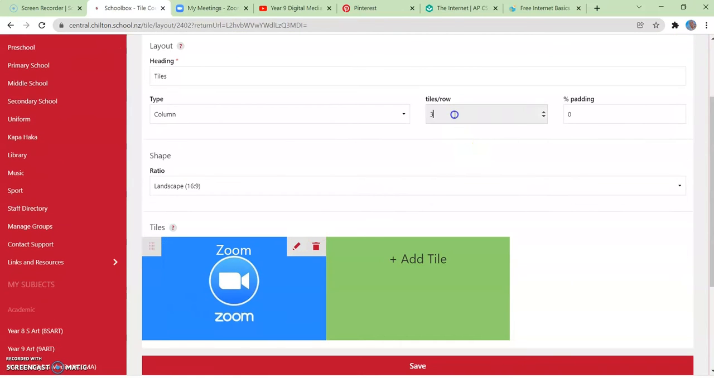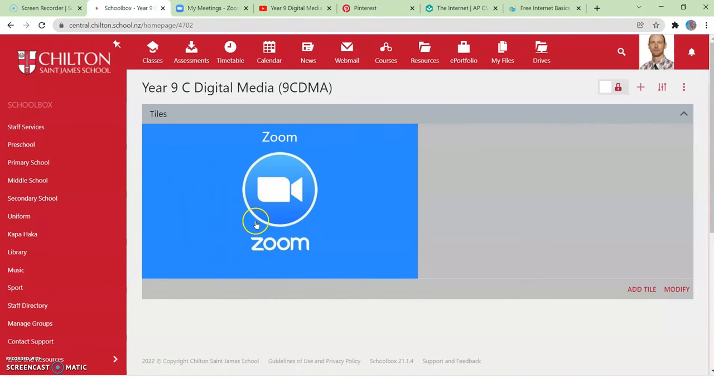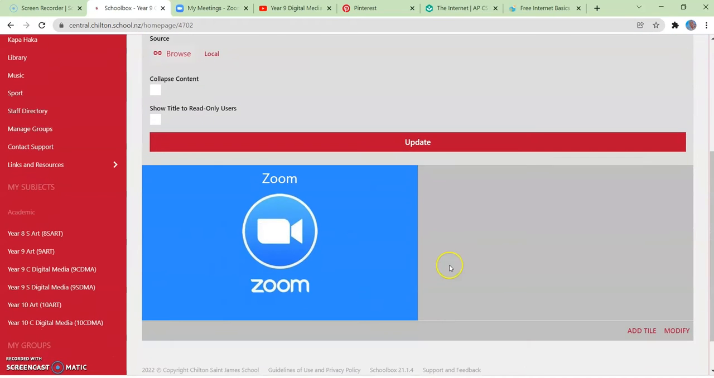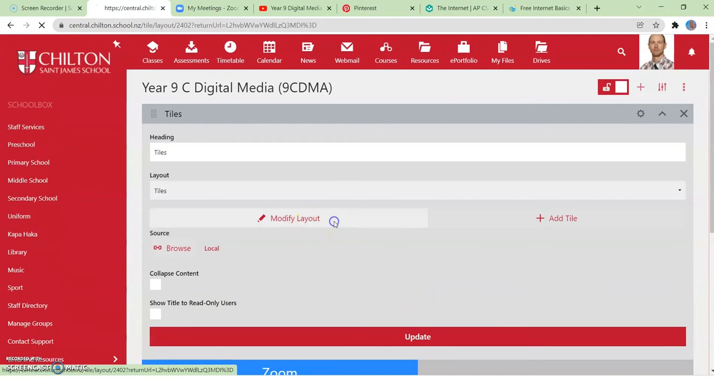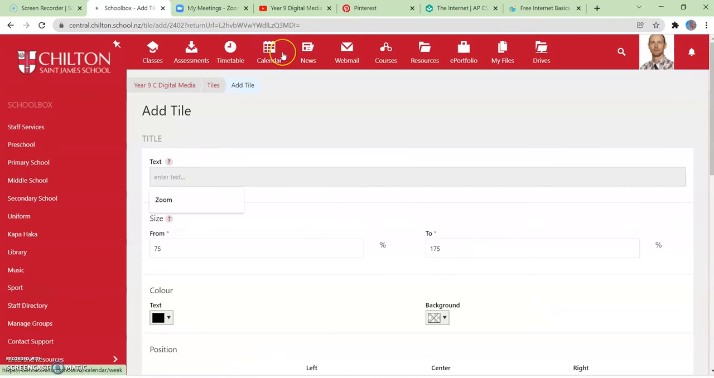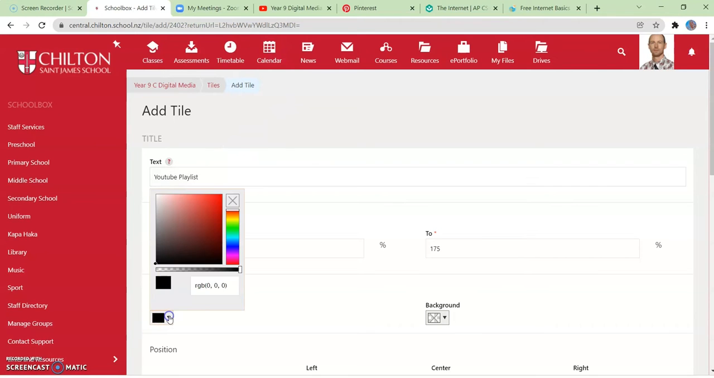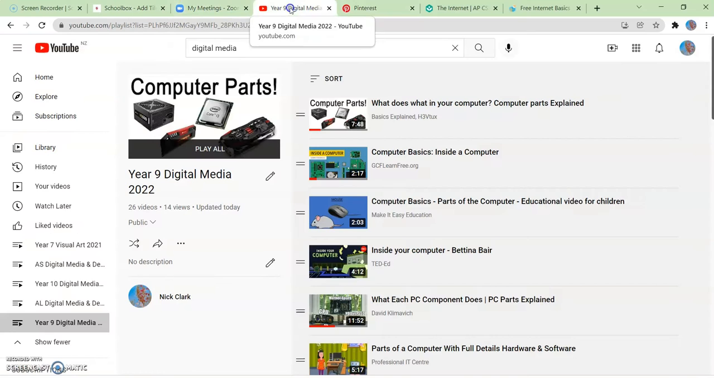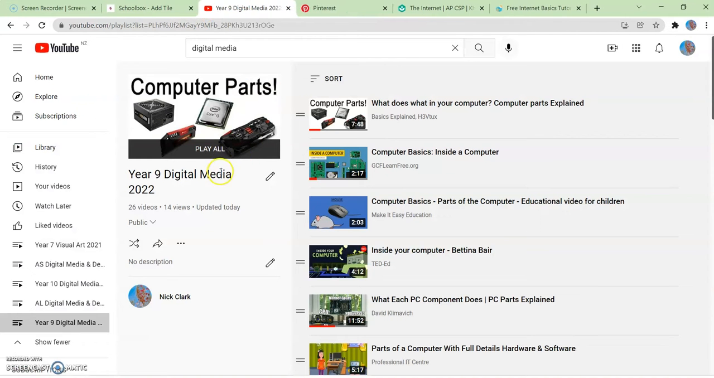Right, so now we've got one Zoom file. All right, so far our page looks like this, but it's not quite enough. So if you go back into unlocking and you go to this padlock and tiles, you can now add another tile. And this one I'm going to change to YouTube playlist. Again, I'm going to use white text because I think my image is going to be colorful. And I'm done with that tab. I can close this tab.